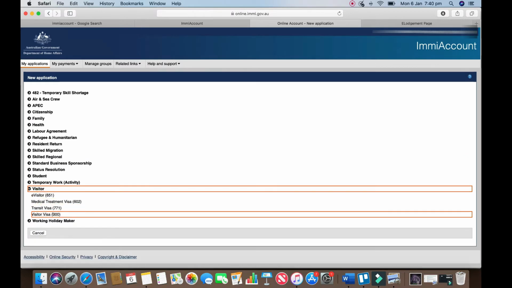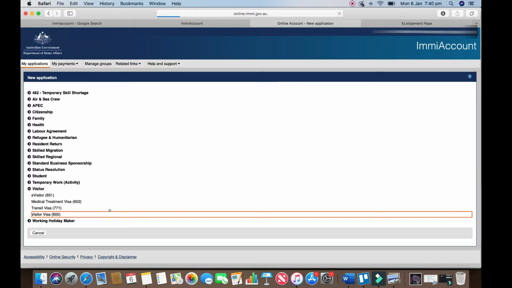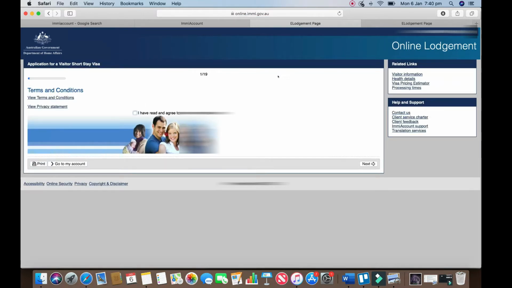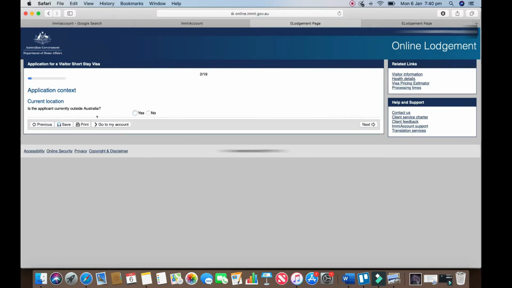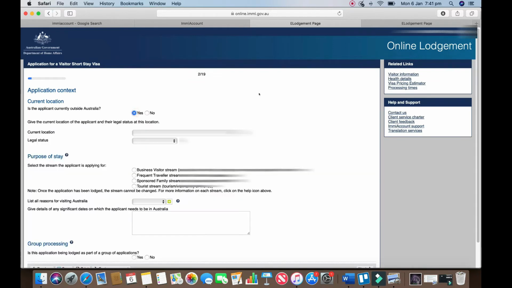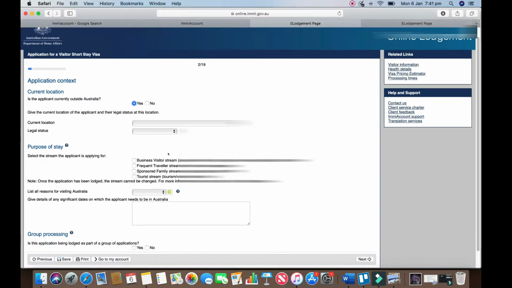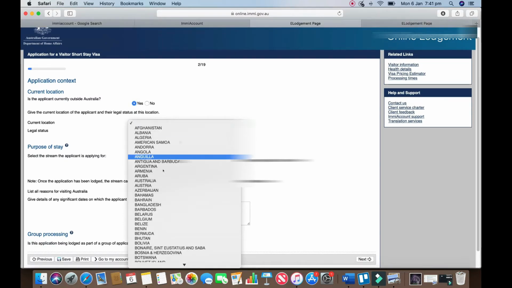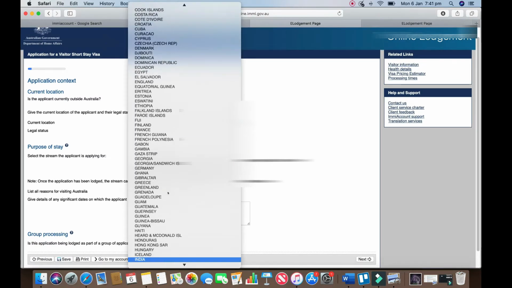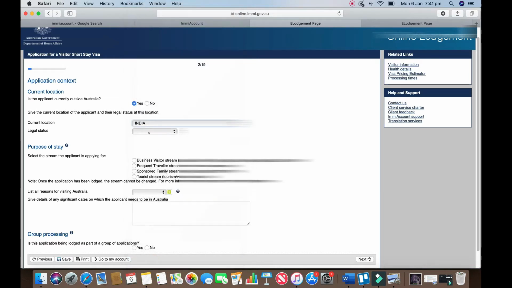These are the four options. Visitor visa 600 is the commonly used visitor visa. Just click on I have read the terms and conditions. Is the applicant currently outside Australia? Yes, your parents might be there, so you'll have to choose their current location. Say, for example, India. Their legal status is citizens.